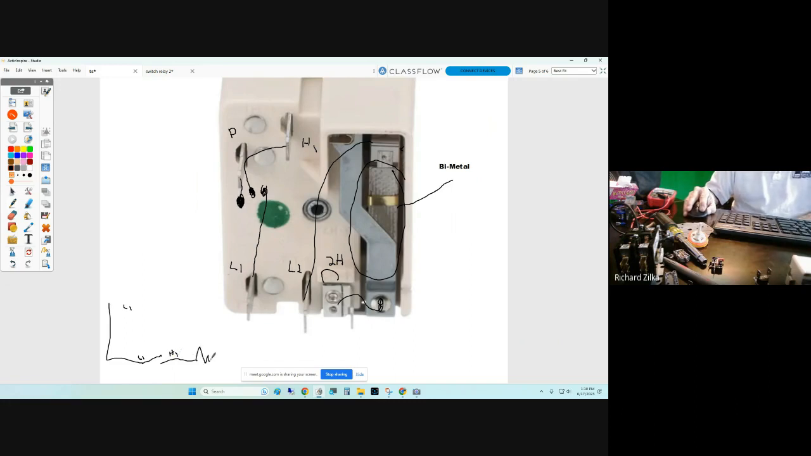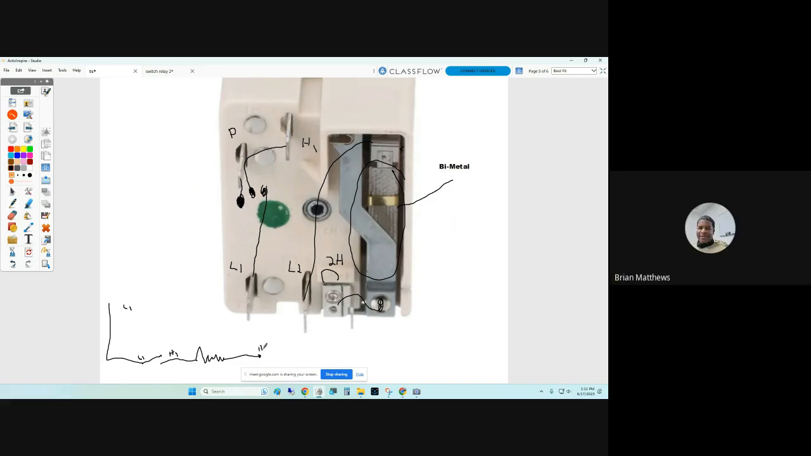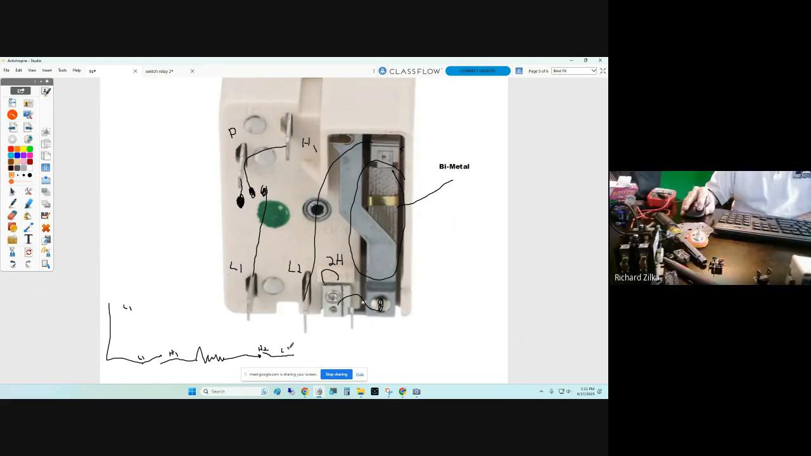So here's our heating element. And then on the other side, we got what? H2 and L2. Okay, so that's the two switches in here. But the H2 to L2 is a bimetal. So when you first turn this switch on, both contacts close and the element works. If I put the switch on high, these two contacts stay closed the whole time, and the element gets red hot and never turns off until you turn off the switch.